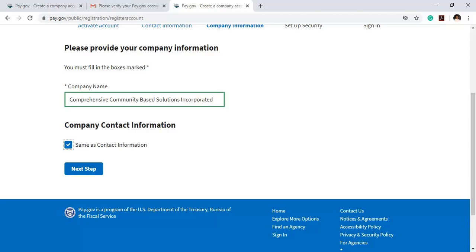So now that I've clicked on same as contact information, the same address and phone number will be added to my company name or organization name. So now, next step.